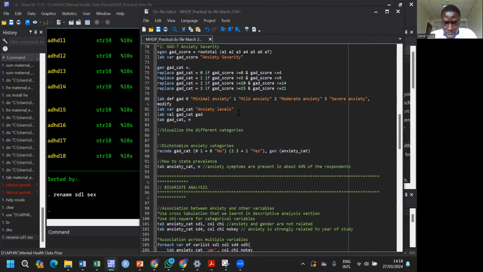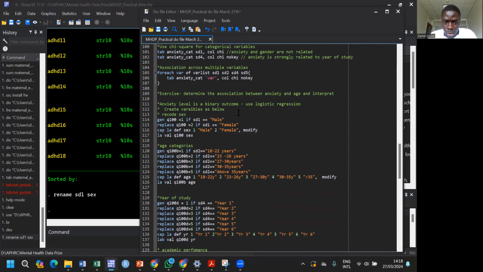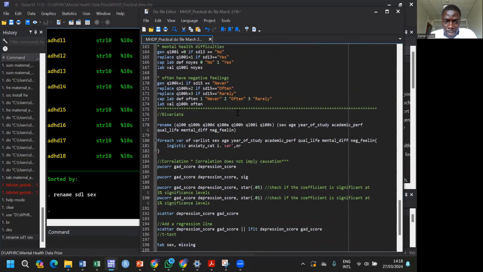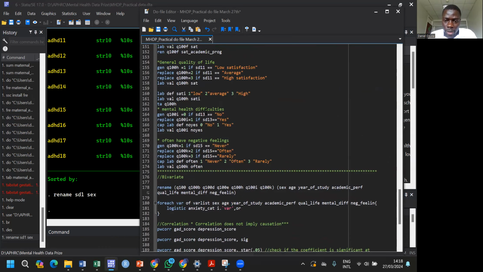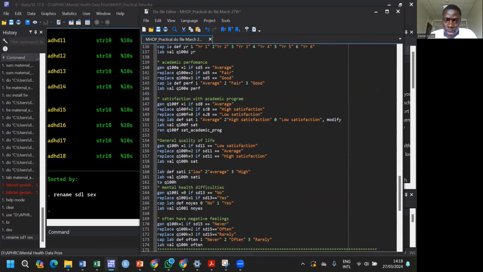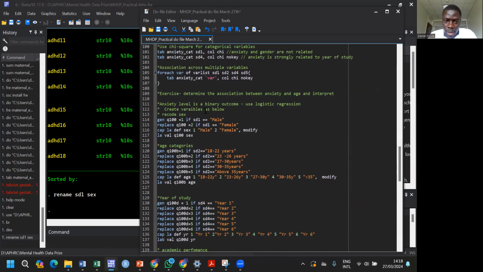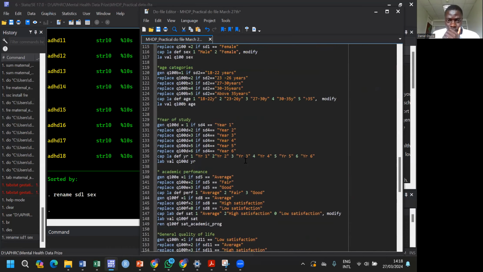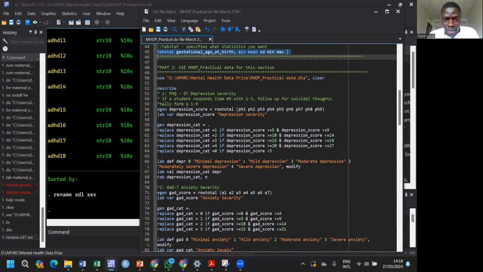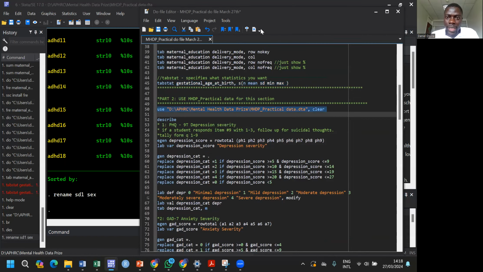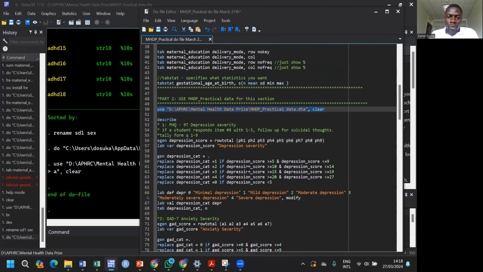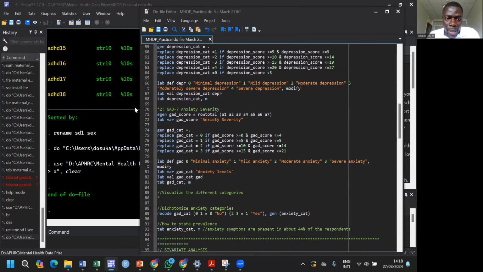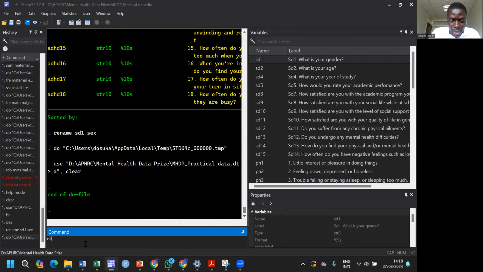So that one, let me check where I did that. Why did I rename this? 178. 178, I think so. Yeah, okay. I think I first generated the variables before renaming. Okay, but it's fine. So let me just go back and load this data set again.